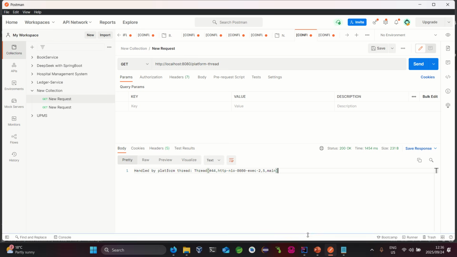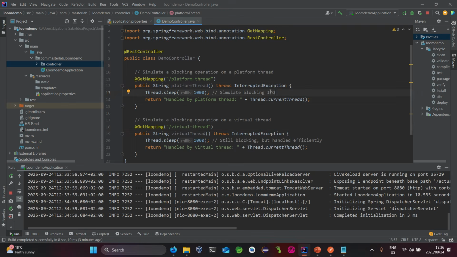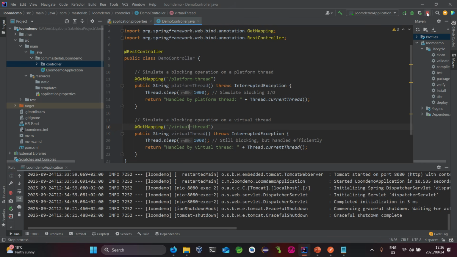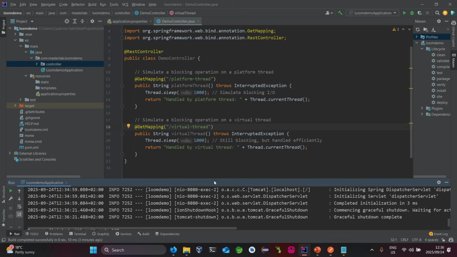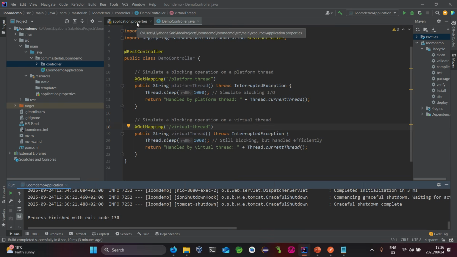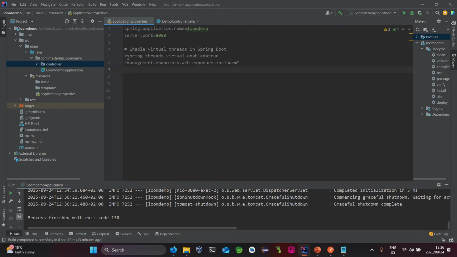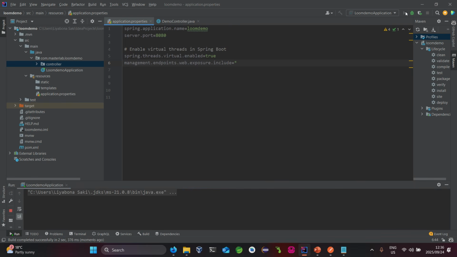Now let's go ahead, folks, and test with virtual thread. I'll stop my application and go back to my application configuration, to my properties, and enable virtual thread. To enable it, we simply comment out our config code. Now that we are good to go, I will restart it again. Then we can test with virtual thread.